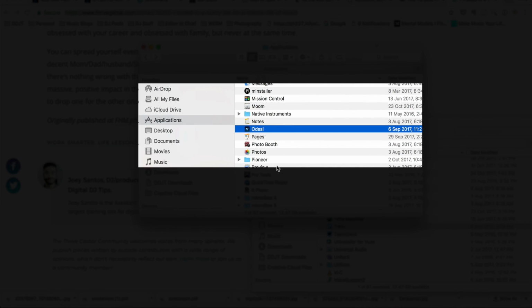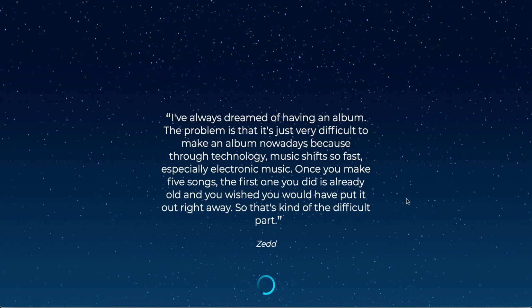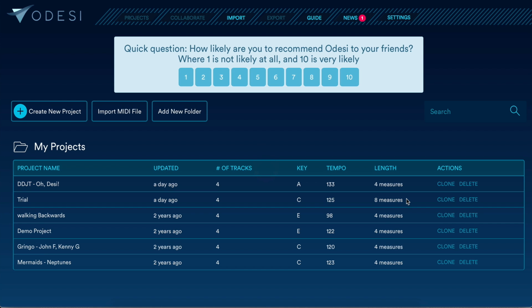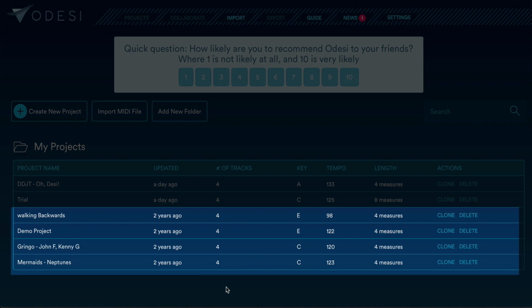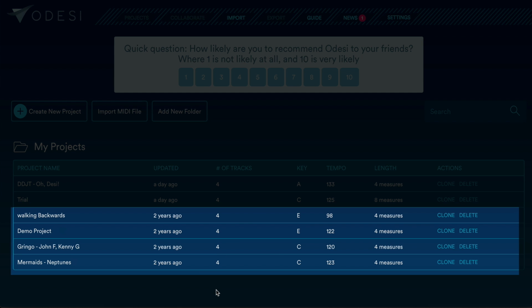Alright, so I'm going to give you a talk through of Odyssey. I've already downloaded and installed the app on my Mac, so I'm just going to double click on the icon to launch it. Here we go. It takes a few seconds to load. Once it's loaded, you're brought to the My Projects page. This is where you'll find all of your existing projects. I've been using Odyssey for a while now. The first time was 2 years ago, so I've got my projects from 2 years back.